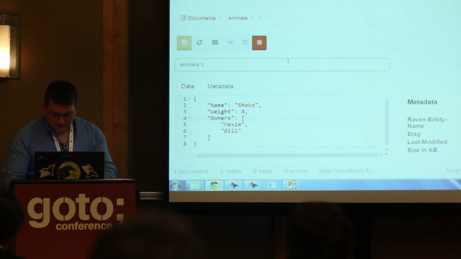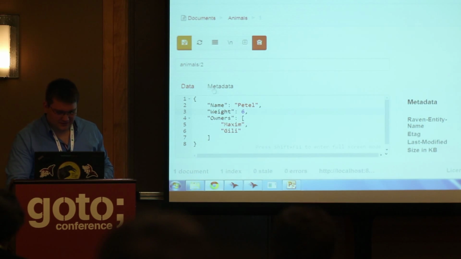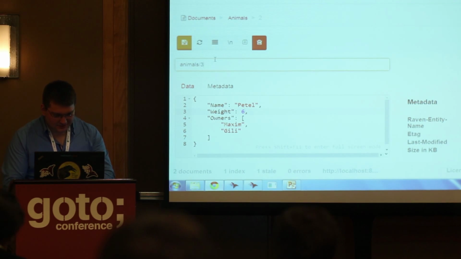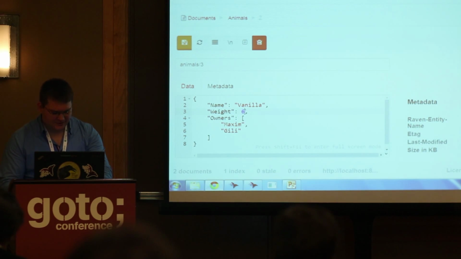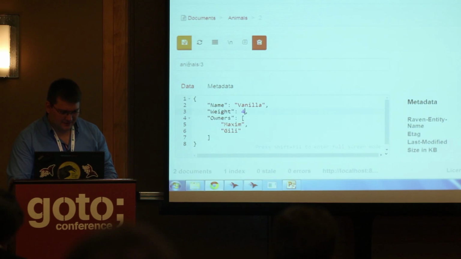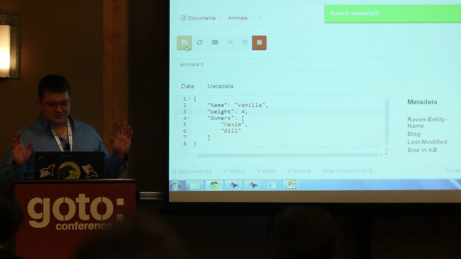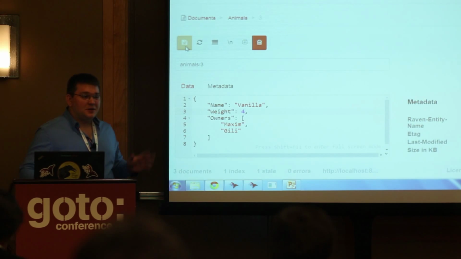That's what it is. Now, Choco has a stepbrother. His name is Betel. He's a bit fitter. He weighs 6 kilograms. And we have a baby cat, whose name is Vanilla. And she's really thin. She's something like 4, I think. OK, that's it.